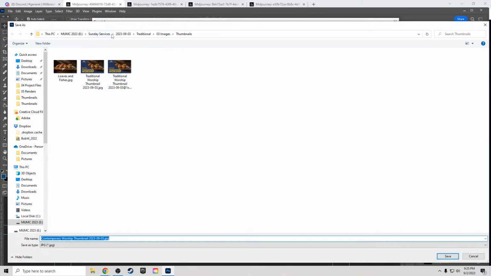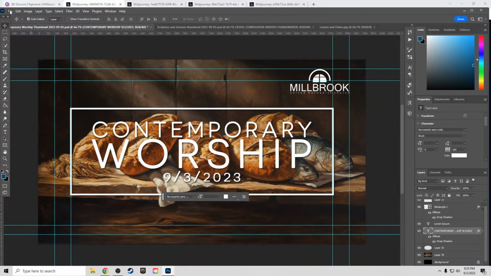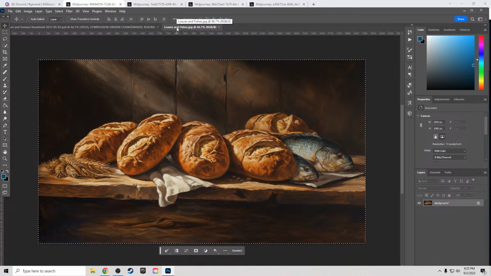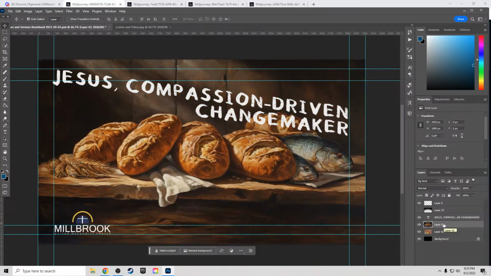Export that one. This is actually going to go in the contemporary service folder. All right. And now the last really creative one is the actual. So the last two we saw, the contemporary and the traditional service, those will go on the live streams. The thumbnails for the live stream videos on YouTube.